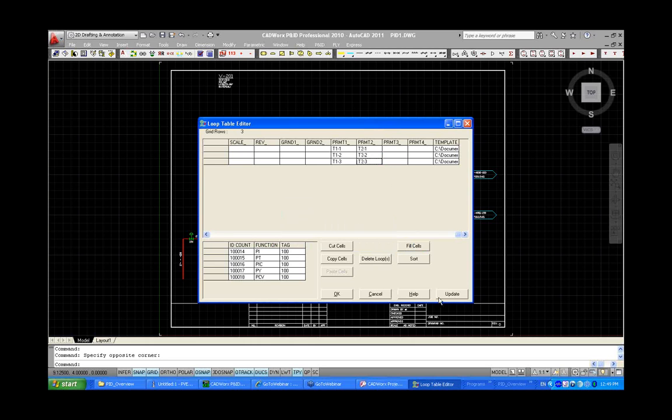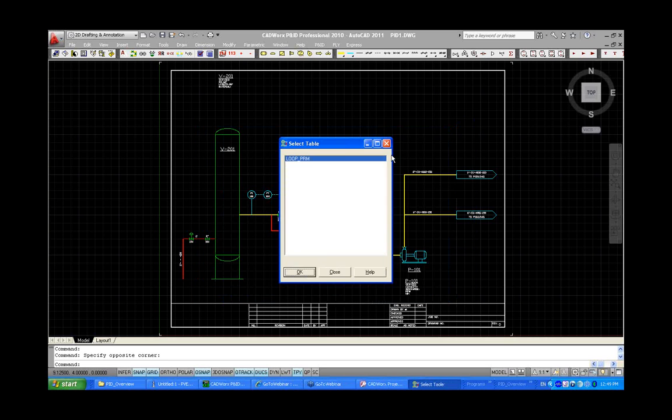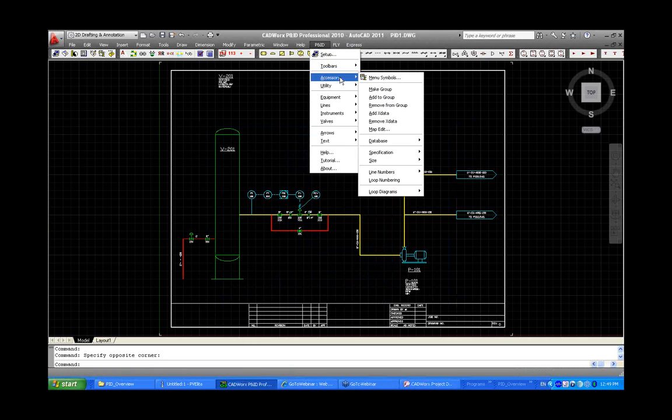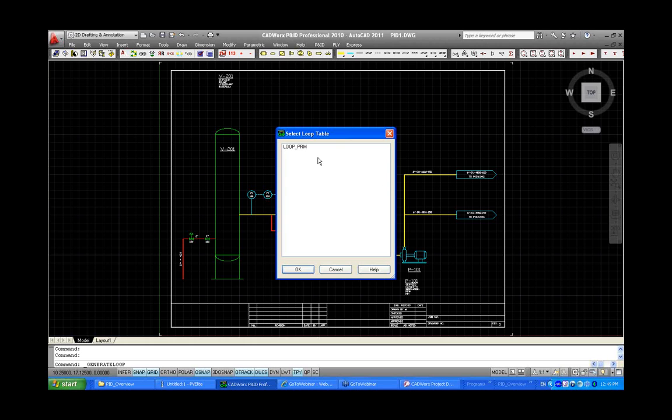So it fills that out for us. So now I'm just going to hit the update button. I'm going to go ahead and say OK and OK here. So now I can go in and I can generate those actual loop diagrams. So I can say generate loops.